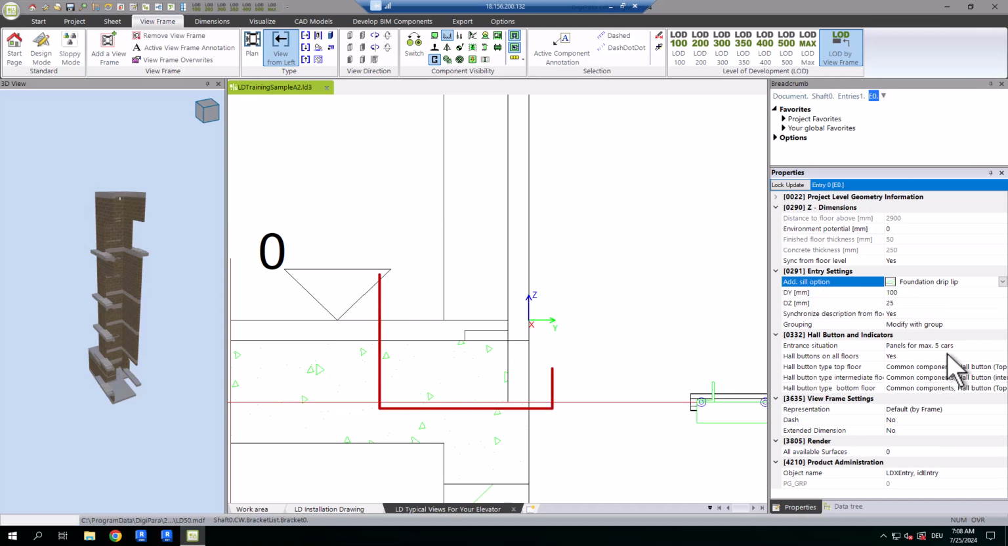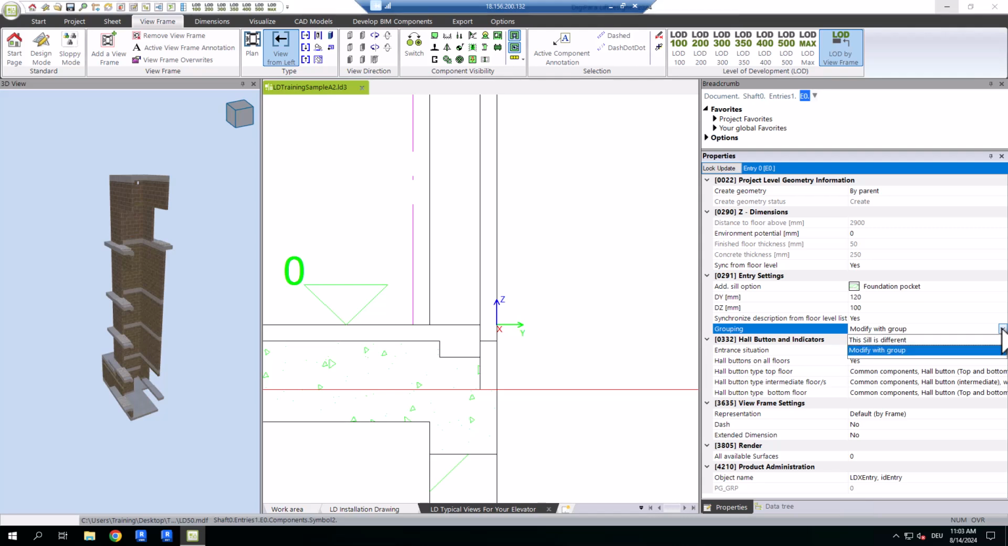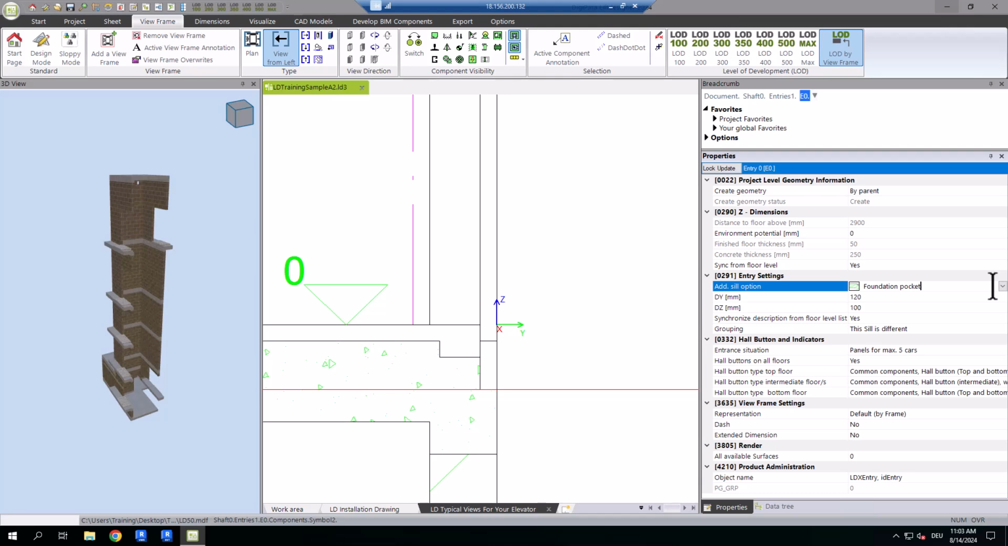Let's take a closer look at these options. For both options, you can enter values for dy and dz to define the size. Keep in mind that the dz value starts from the top of the screed. To set the sill individually per floor, set the grouping at E0 to "This sill is different." Easy, right?